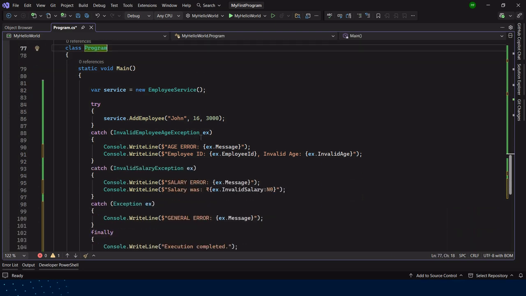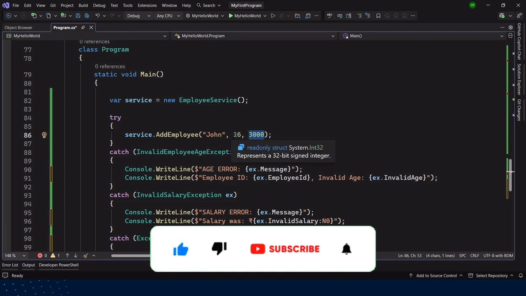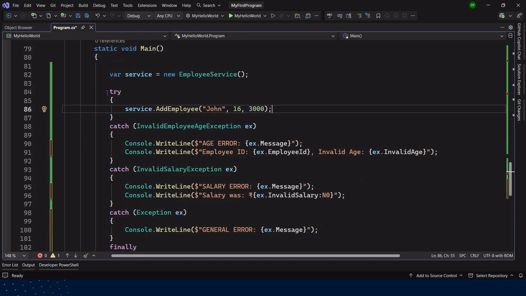Now in the main method we need to create an object of employee service, and through this employee service we can add the employee, like John, 16 and 3000. And we know that if the age is less than 18 or the salary is less than 5, then internally some exception should be thrown, right? And we know it is throwing. So we need to catch all those exceptions in a proper way. That's why we need to write a try block, where we think the exception will occur, put those statements in it, and then we need to catch those exceptions. So that's why we have the catch block here.